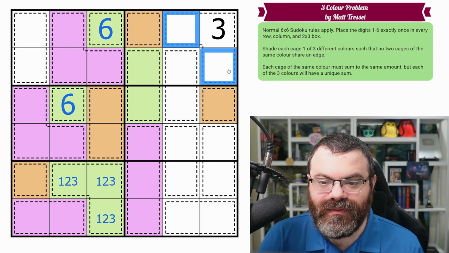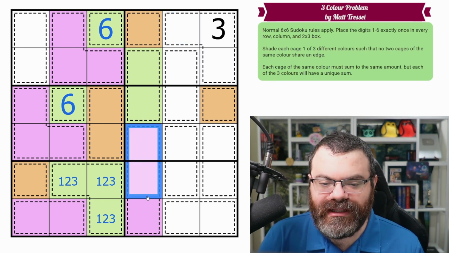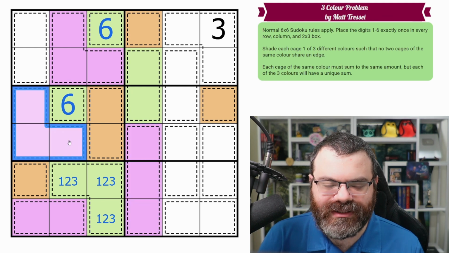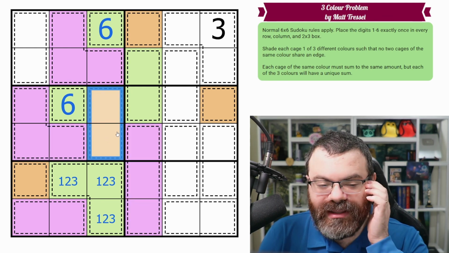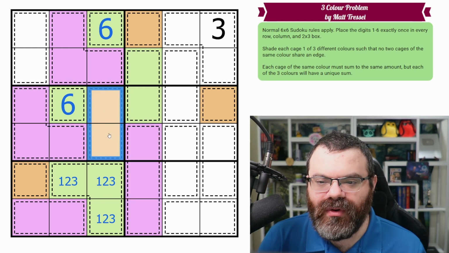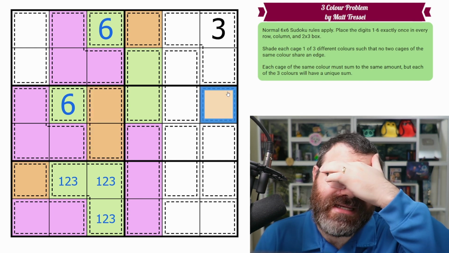It has a 3 in it. It could be 1, 2 with a 3 in it. I wonder if this 3, I wonder what purple adds to. We can think about the possibilities here, right? Because orange is at least 3. But orange can't add. Oh, this is interesting.